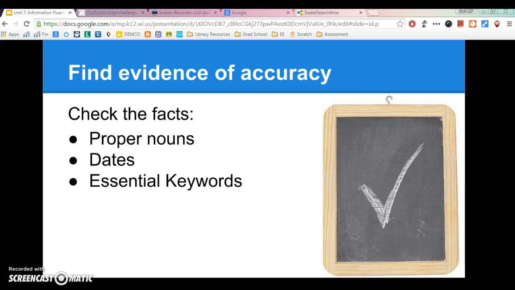The second thing I need to consider is to find evidence of accuracy. How accurate is the website that I'm looking at? Do they use proper spelling, grammar? Do they use proper nouns when they are supposed to? Does it give me a date of publication of the article? That's something that I would need to look at as well. And does it contain my essential keywords that were returned from my internet search? So again, those are all things that I need to look at. How many times did my keywords pop up in this article?